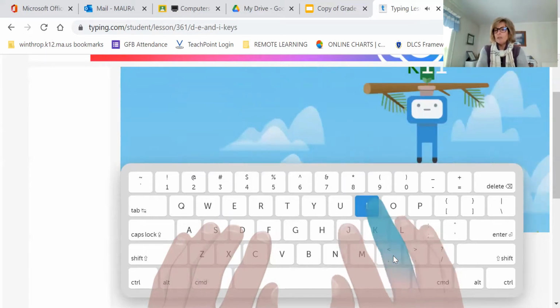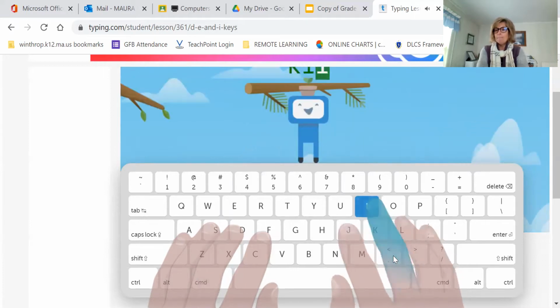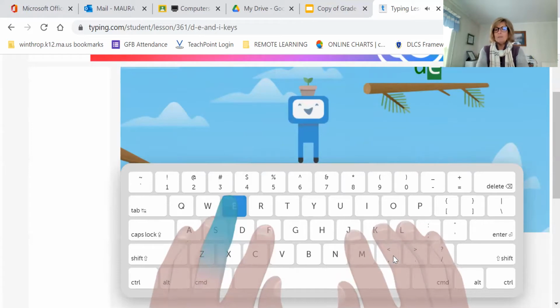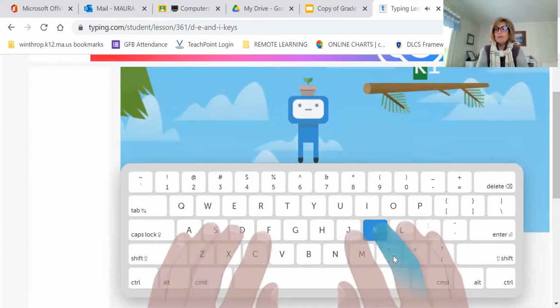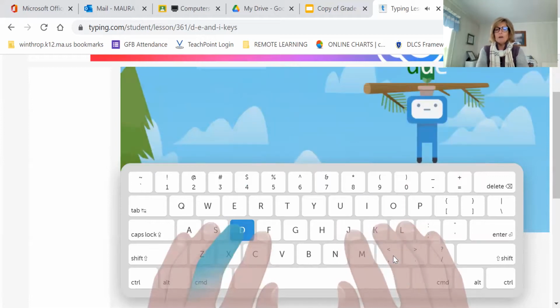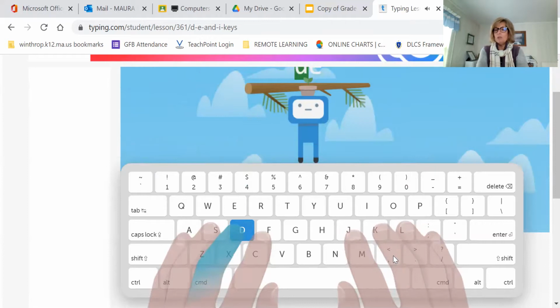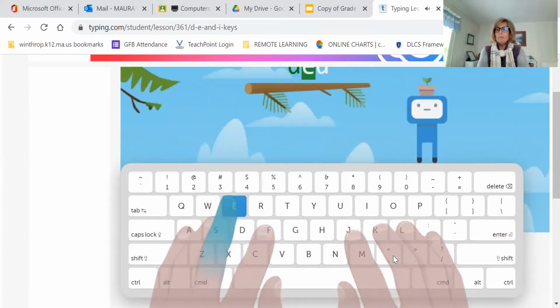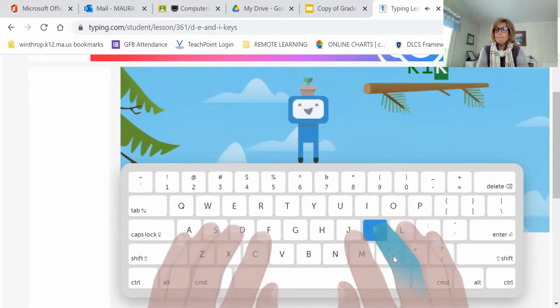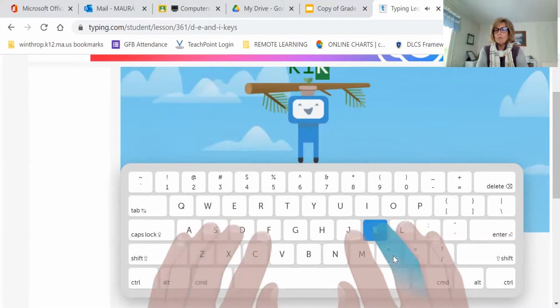So now I'm reaching between K and I. And now I'm back to D. Now I'm back to K and I, back to D and E, back and forth I go. So if it stays blue, just keep tapping it. If it moves, obviously move. That's a long one.